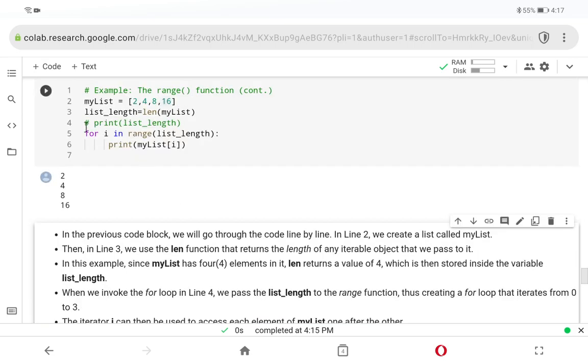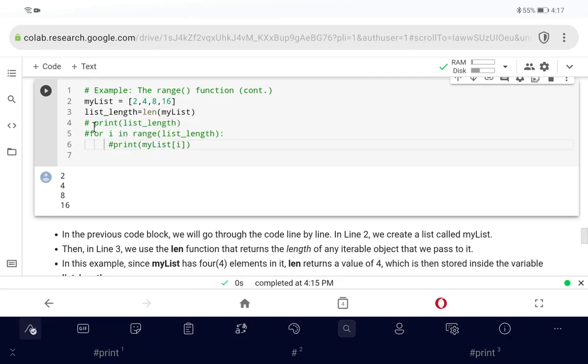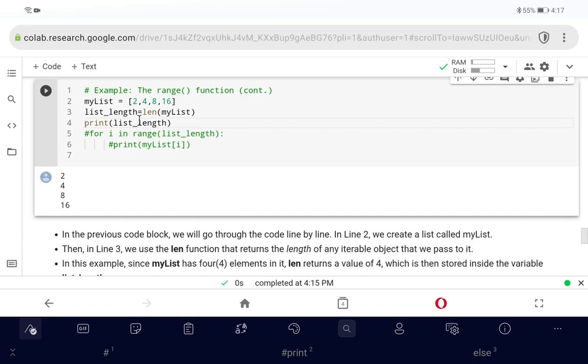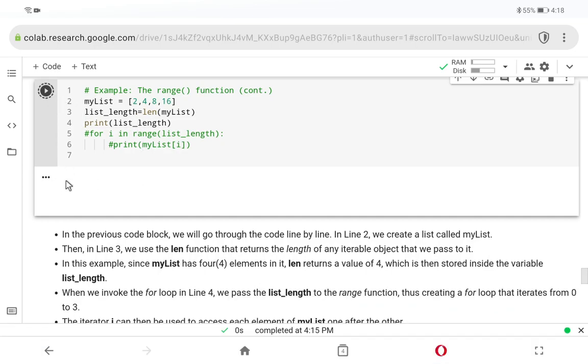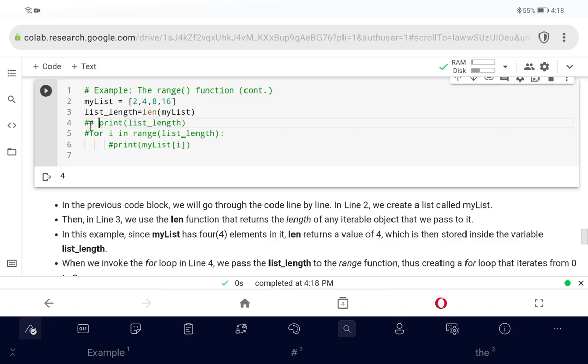Therefore, here is something new, or to confirm the theory. Let us see what happens when we print out list_length. It actually is equal to 4, right? Okay, so now that's confirmed. Let's go run the code here, shall we?